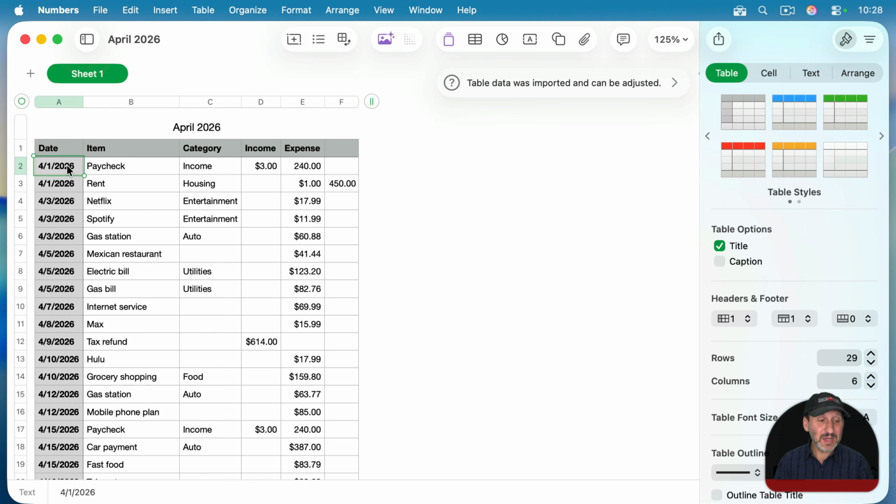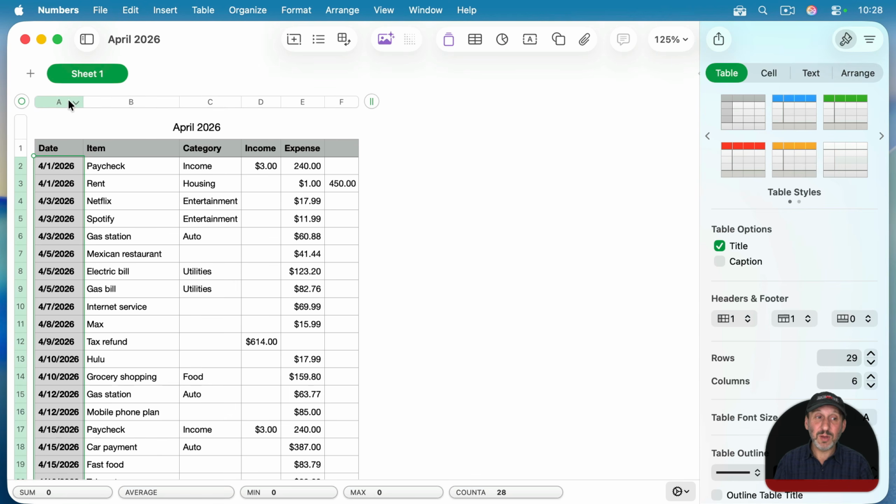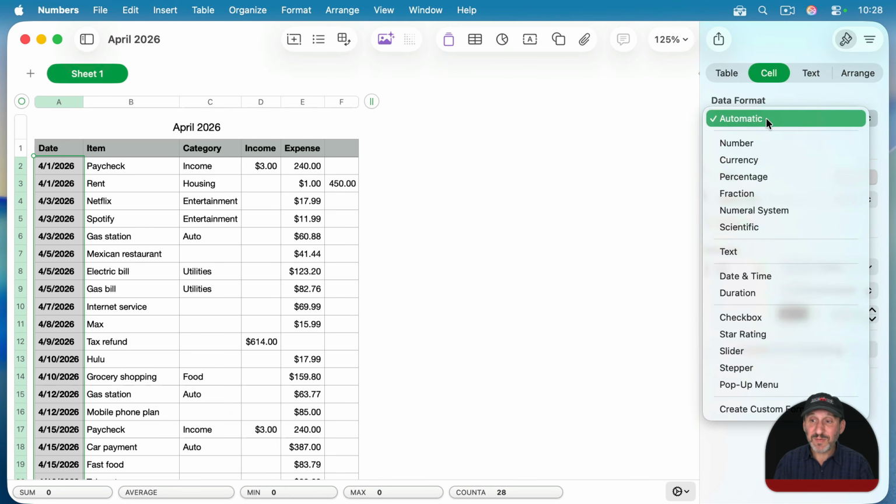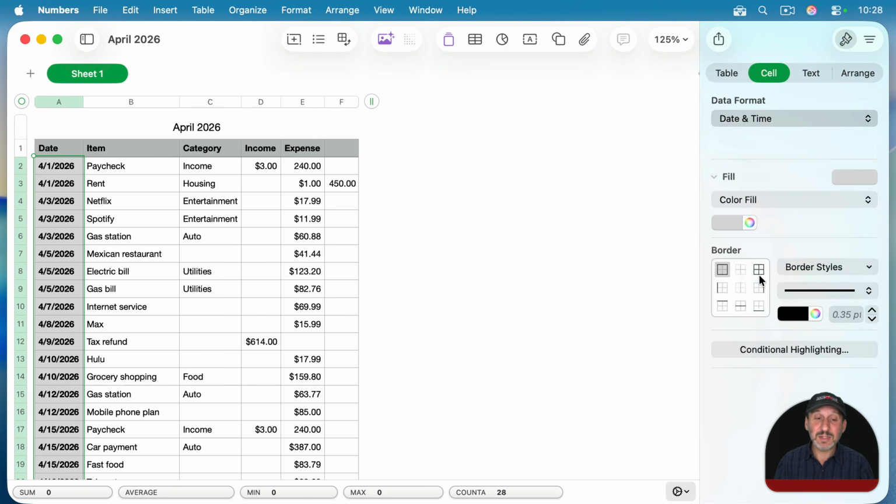If I select this date here and I look carefully at the bottom left, it shows that it's text. You want to use them as dates for calculations and such. So what you want to do is select the entire column here. I'll just double click on A to select all the values. And I want to go to the right sidebar to Cell and to Data Format. And I want to tell it specifically that these are dates like that.